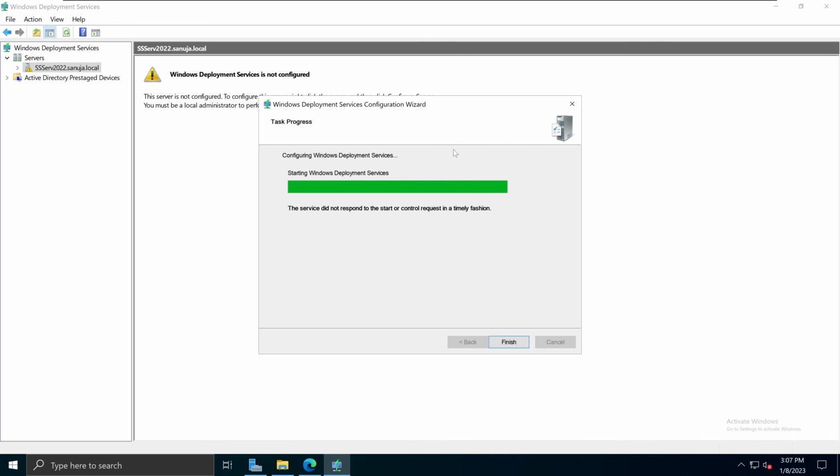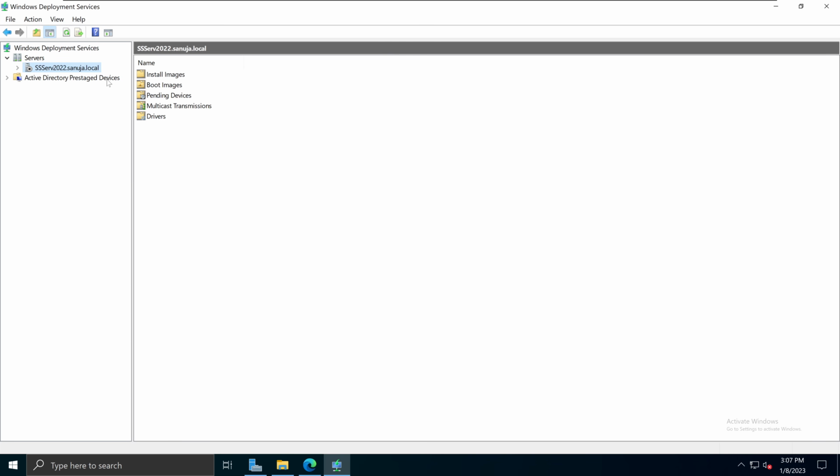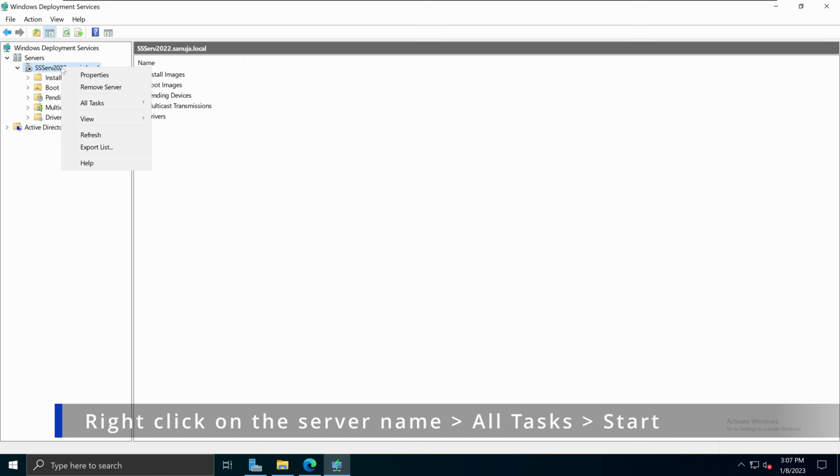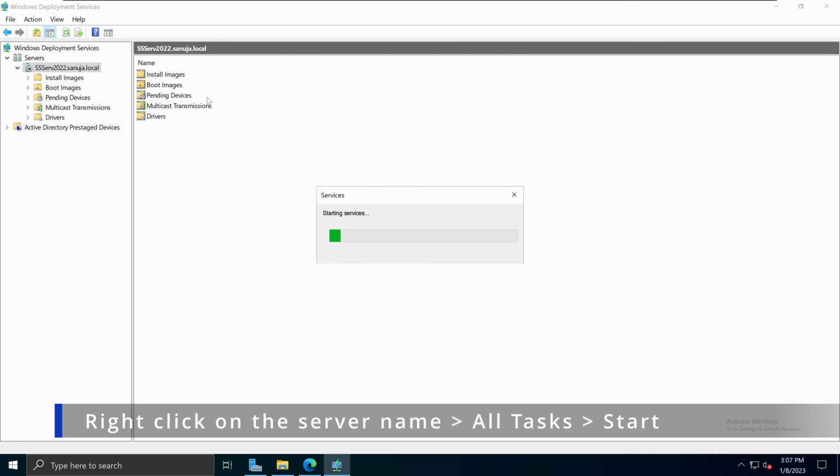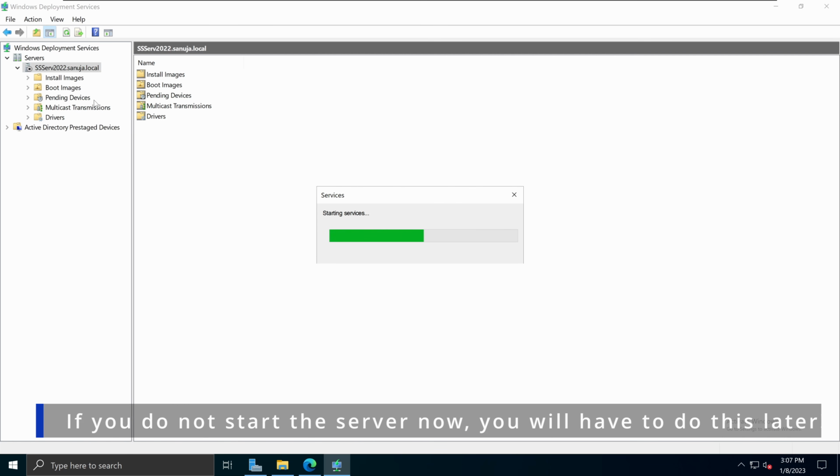Now the Windows Deployment Services has been installed. We can click finish on this window. And you can see on here, we have our server and it has this black dot, which is showing as stopped. You can right click and go to all tasks and select start if you want to start this service right now. You don't have to do that, but you can do that at this point as well. So it will give you the message saying successfully started Windows Deployment Services. We can click OK.